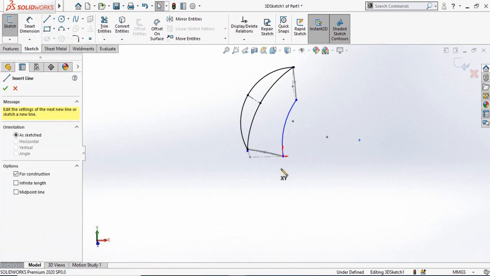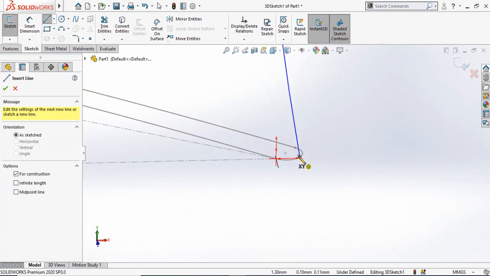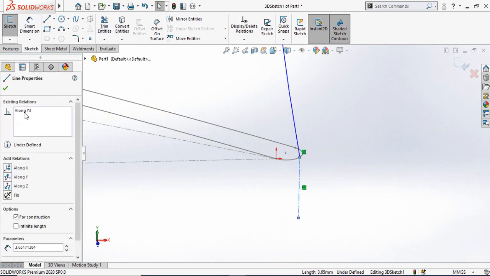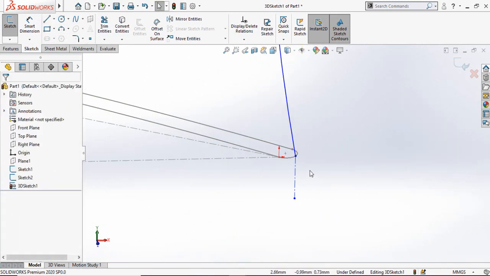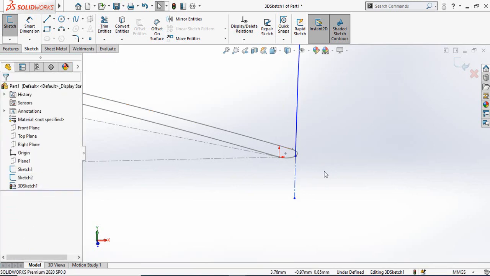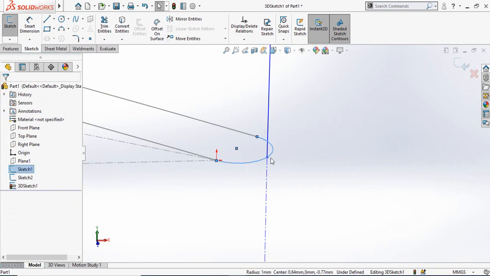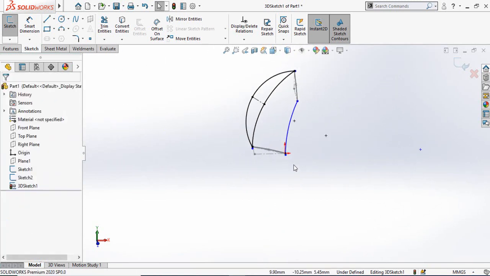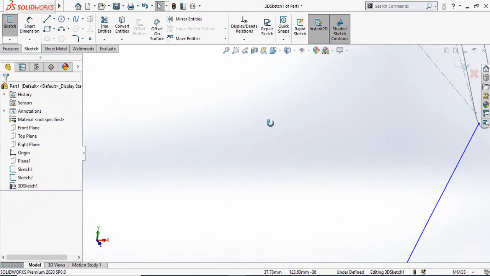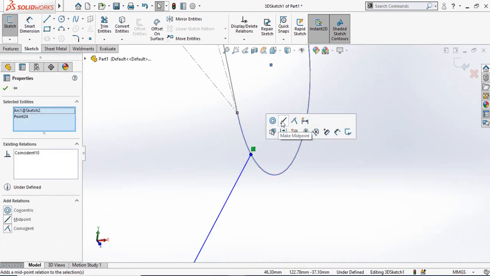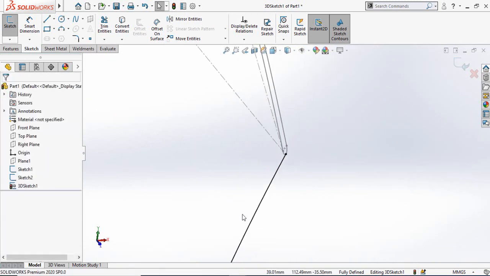A center line along the y-axis. So along the y-axis is already an existing relation. Now select this center line and this arc, make their tangent relation, and then select this arc and this point, make their midpoint relation. Also we have to make a tangent midpoint relation for this arc and this point. So the sketch is fully defined.